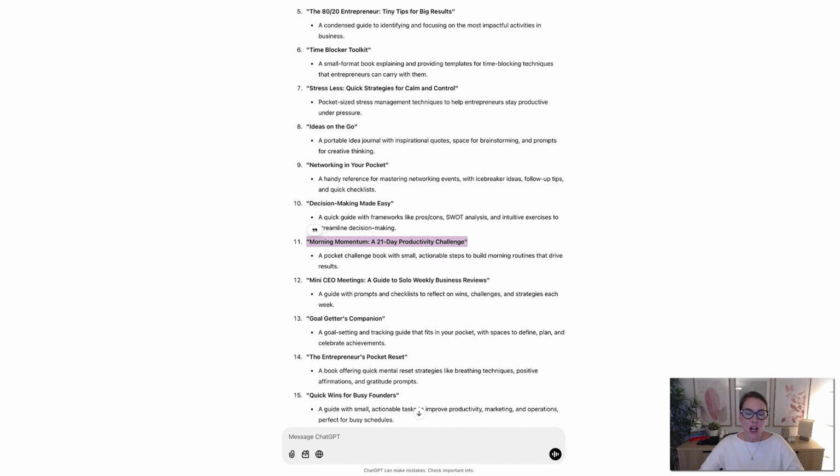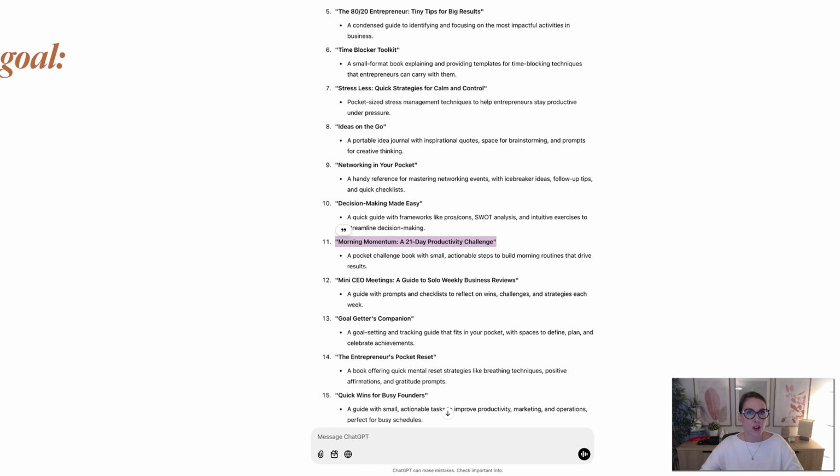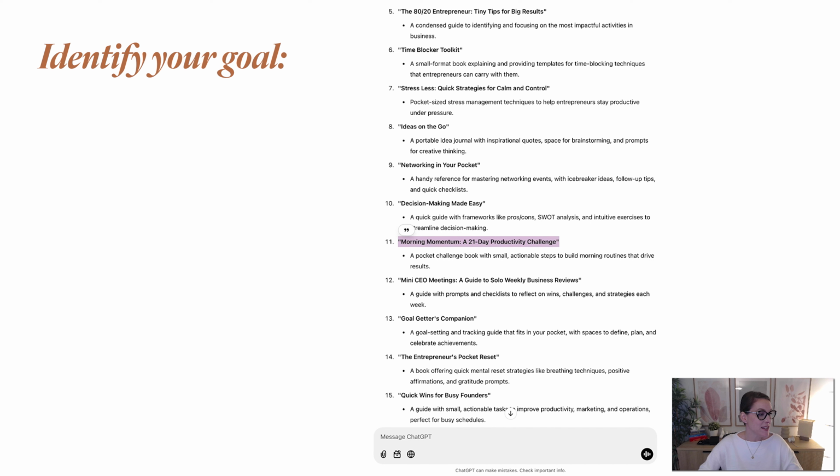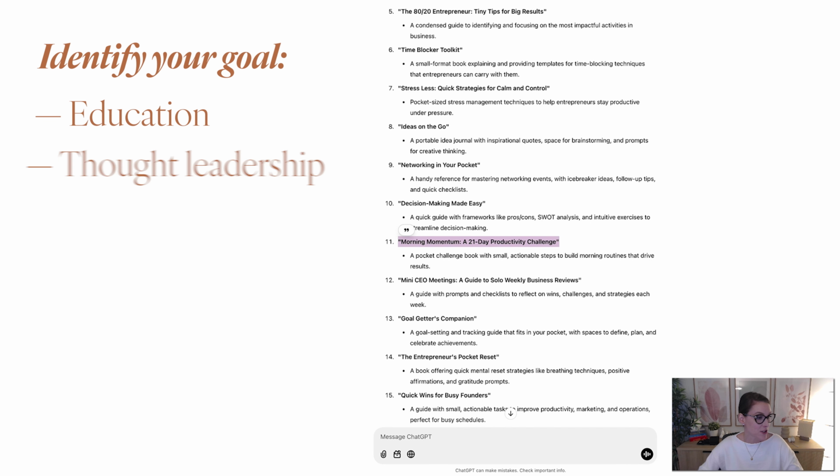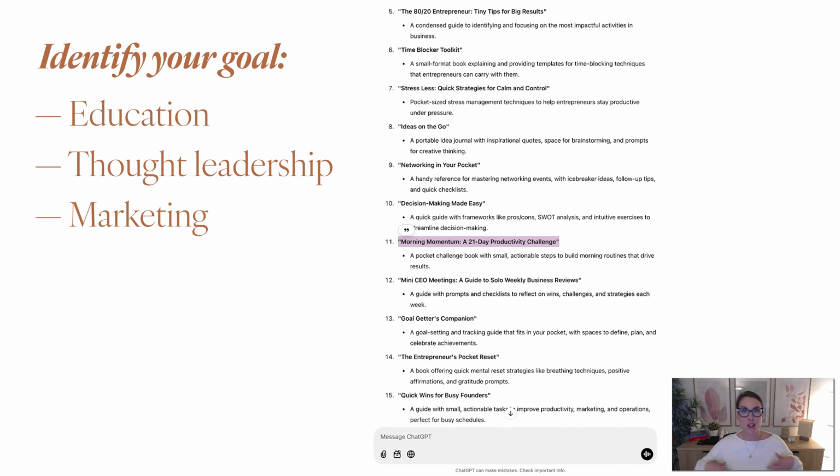Now, before moving on, it's a really good idea to define the book's purpose and its audience. So who exactly you're going to be creating this book for is going to determine what you include in the book. And this is something that you'll feed into ChatGPT so that it knows the audience that it's creating for. So when thinking about the goal of the book, is it for education? Is it for thought leadership? Is it for marketing? Is it just a piece of personal expression? Keep that in mind because that's going to help determine some of the prompts that you give ChatGPT as you're going along here.